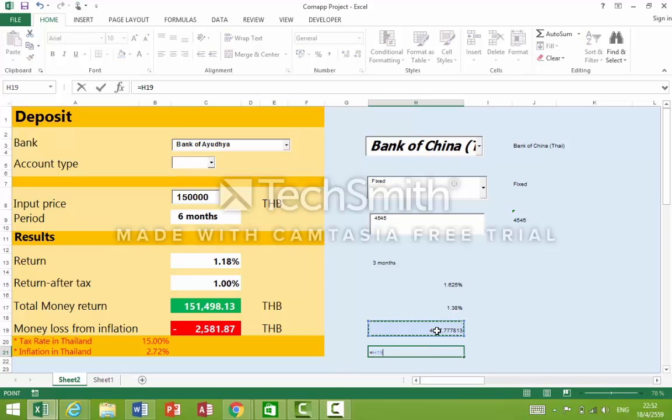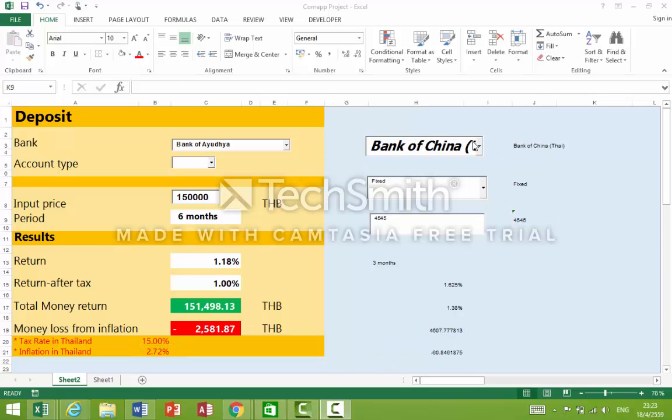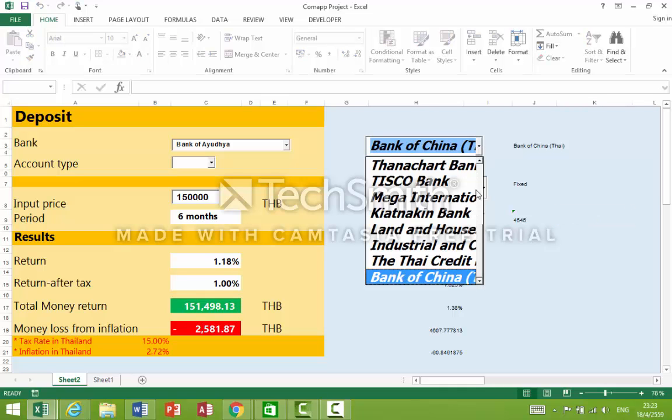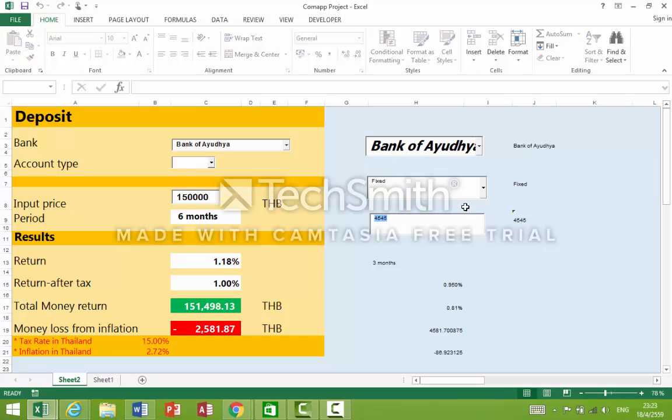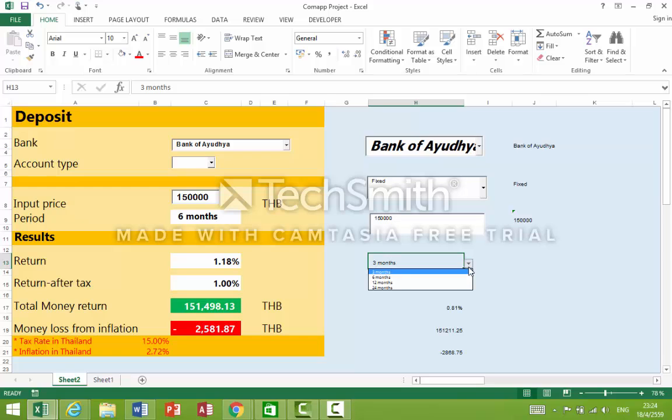And lastly, we're going to move on to our last box. The money loss from inflation. We use the equation H19 minus the initial deposit times 1 plus the inflation rate in Thailand. And now we're going to change the data of the new models to match the one that we previously made, so we can compare.